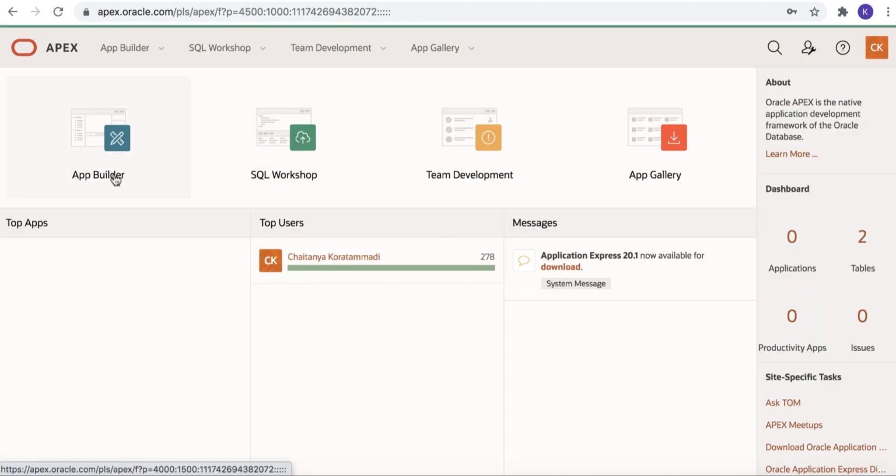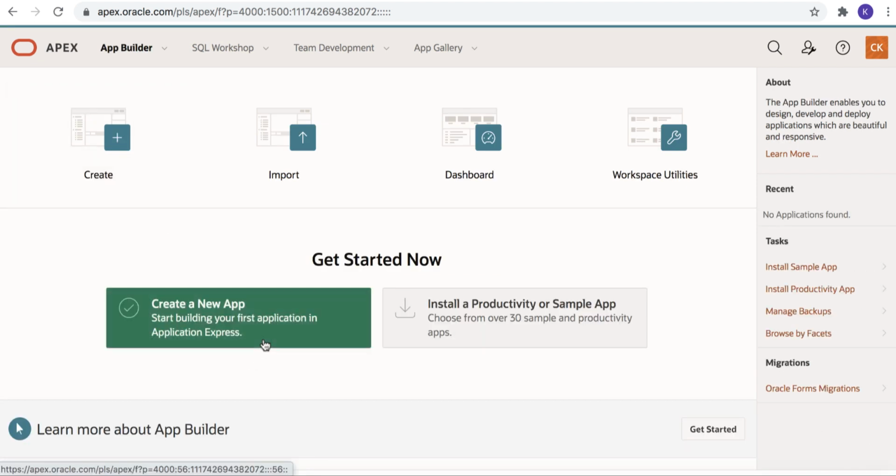The first thing I would like to do is to go to App Builder and create a new application. This is where you're going to spend a majority of your time. So click App Builder. I would like to create a new application. Click Create a New App.